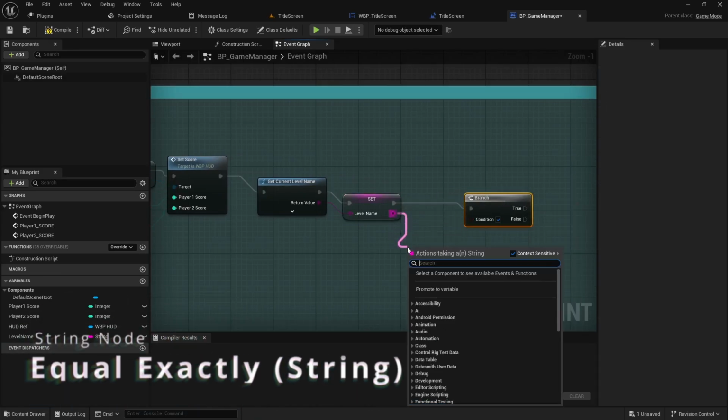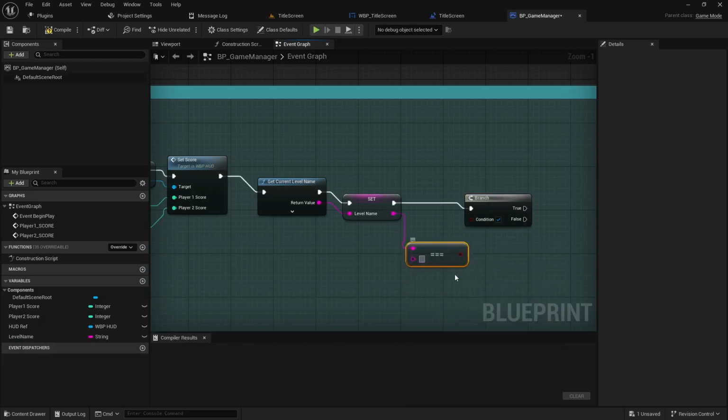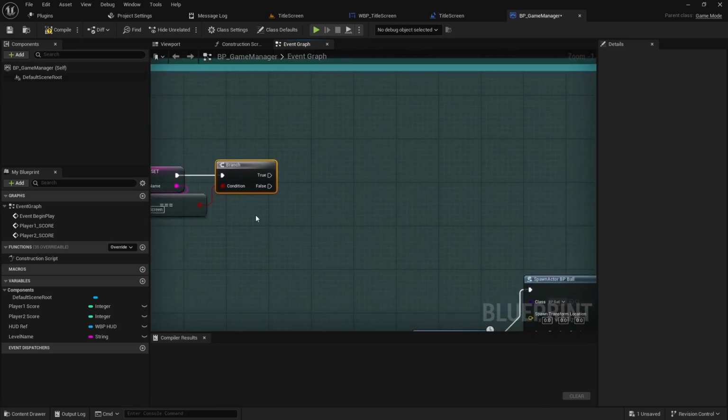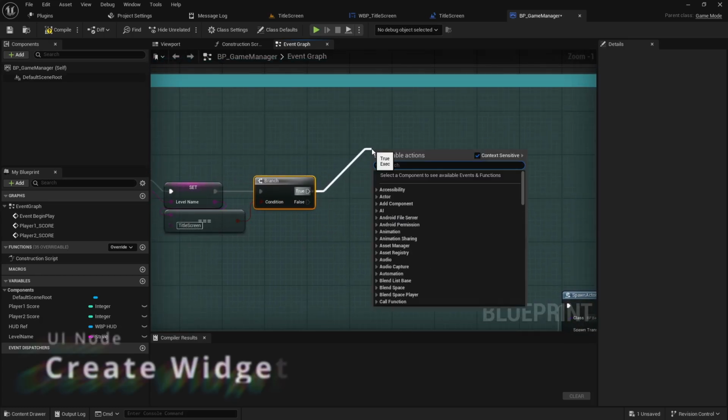And then what we can do is we'll say, is this equal exactly string? And then we can type in the string that we want to check against. So we're basically checking, is the level name exactly equal to title screen? We'll bump this, actually let's move this over here and this like this. So if the level is the title screen, then we should create a widget.